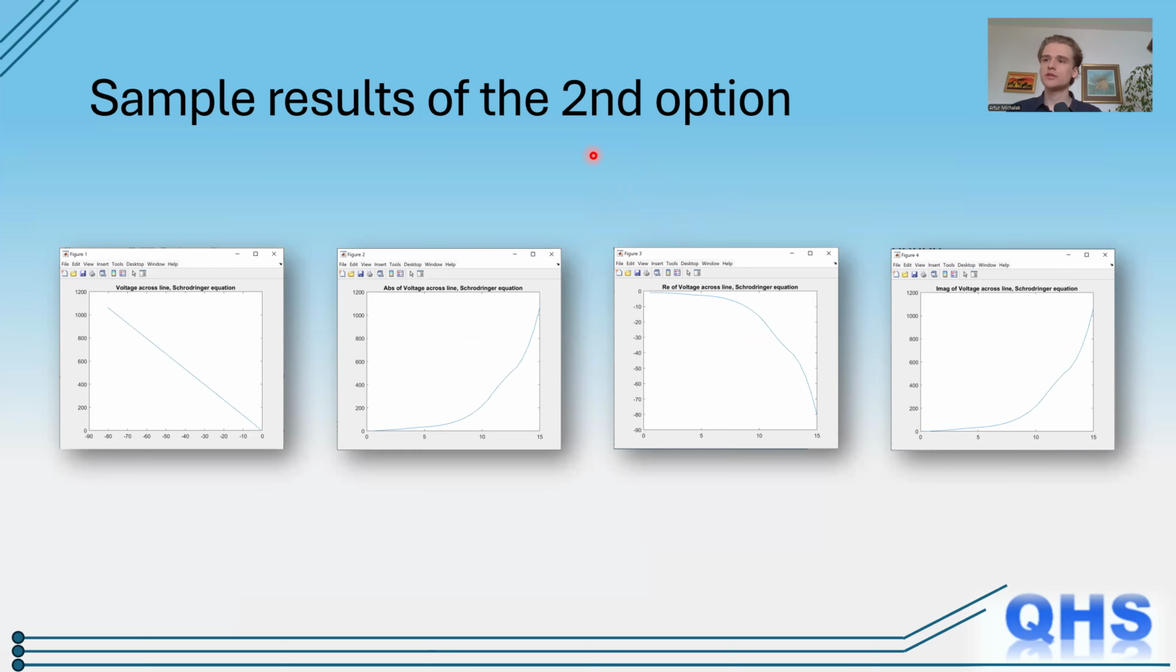Here we see sample results from the 2nd option, that is the first numerical method. We see 4 plots of V values representing the wave function in Kronig's model: voltage across line, the EPS value of voltage, and the real value of voltage, and the imaginary value of the voltage.